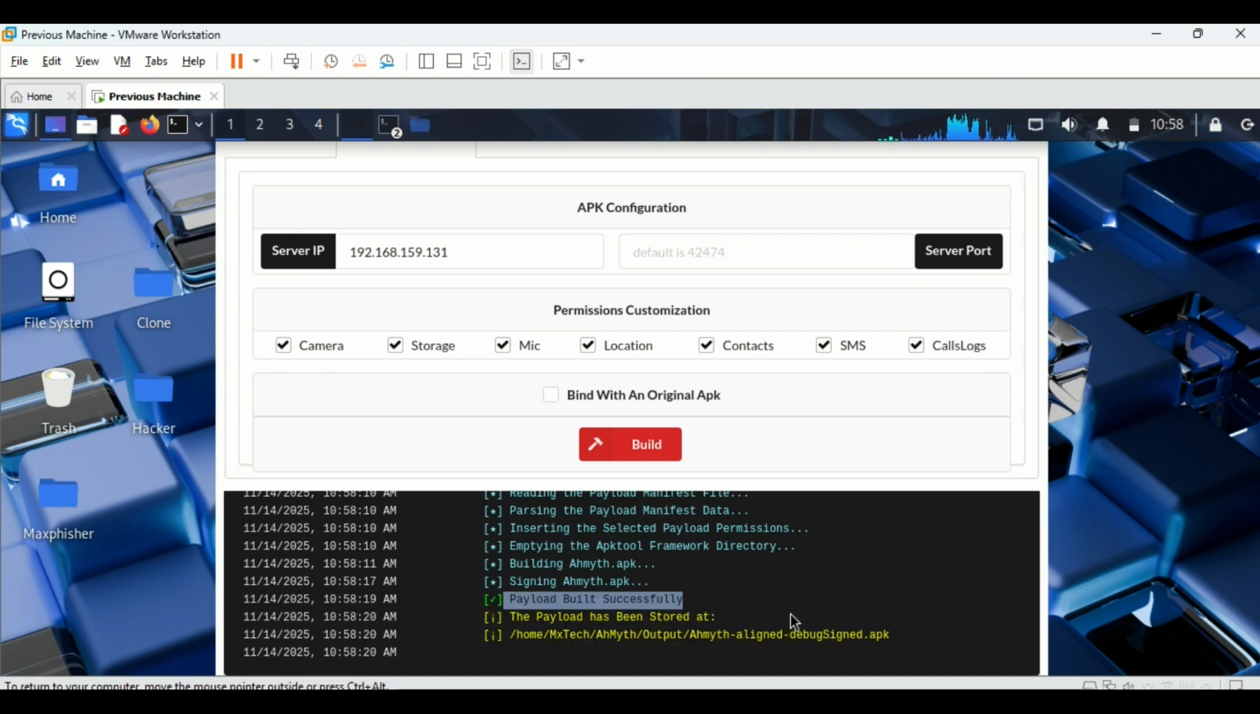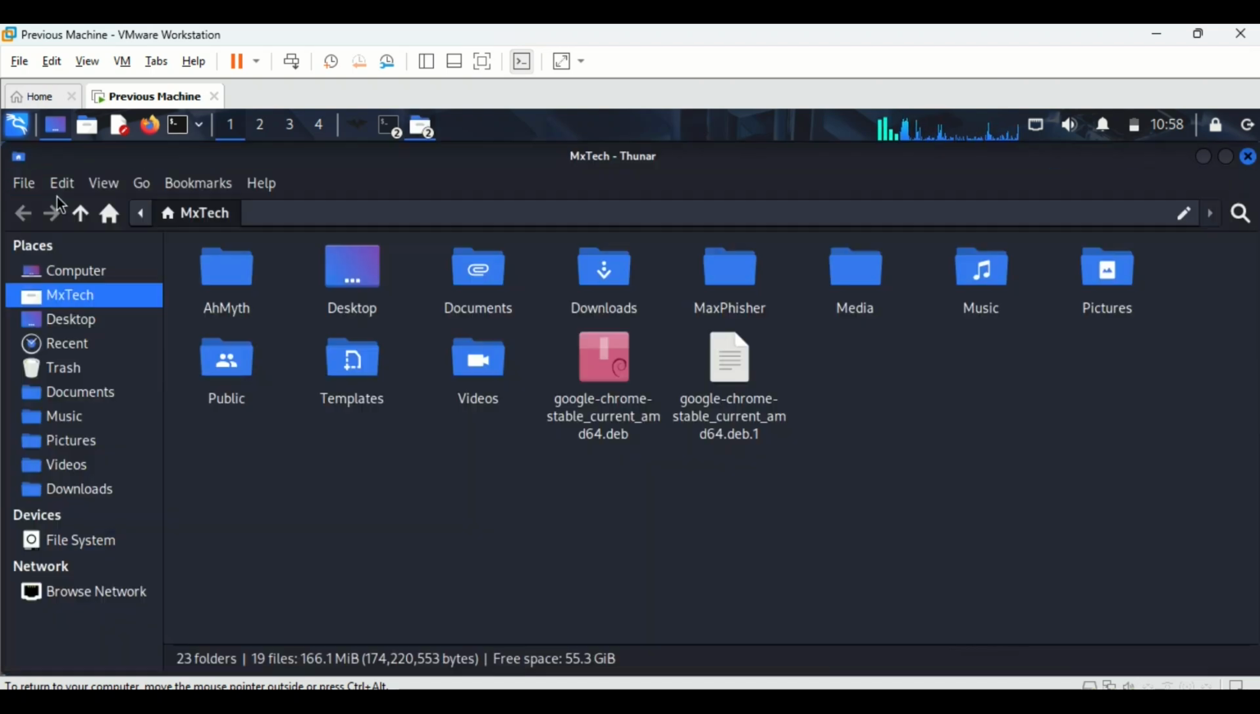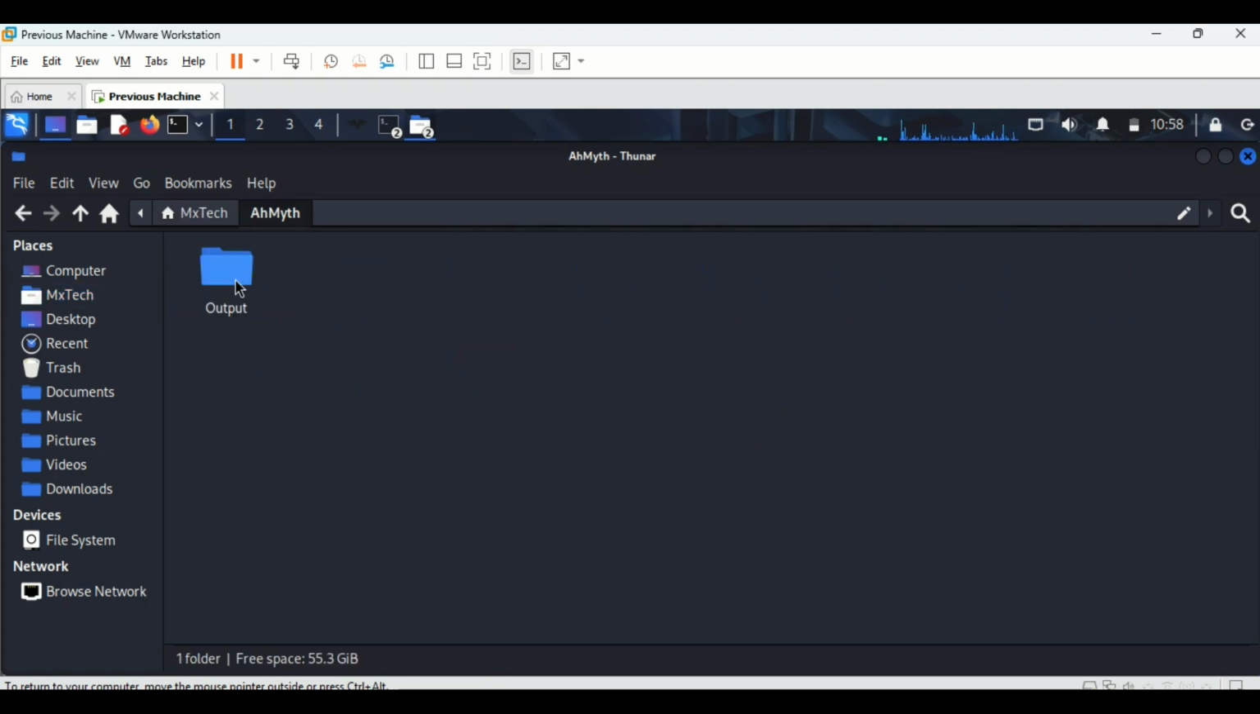So now how do we access it? It has named it Armed Aligned. All right, so this is the name of the APK, and it is in this directory. So let's go to our directory to access it. Go to your home, then go to this Ahmed folder, then go to output, and this is the APK.